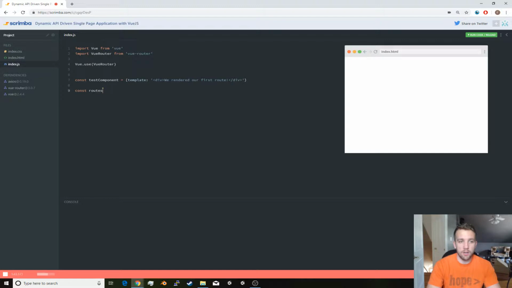And then let's define our routes. Create an array, and we're just going to have one element in our array right now, an object, and it's going to have a path. Let's do the path of test. Sounds good. And then the component for this route is going to be our test component.